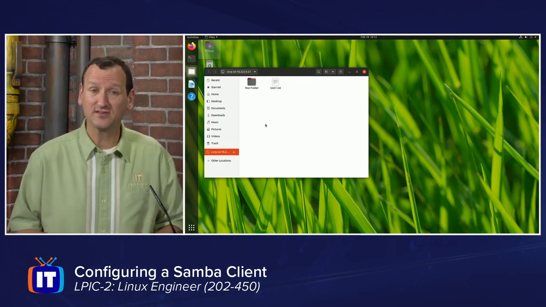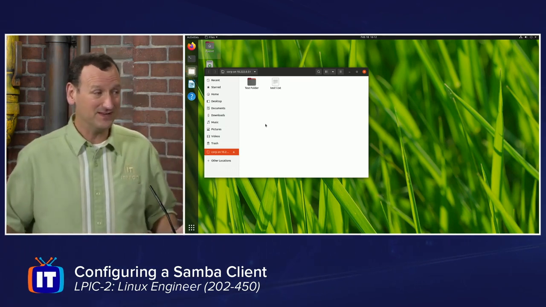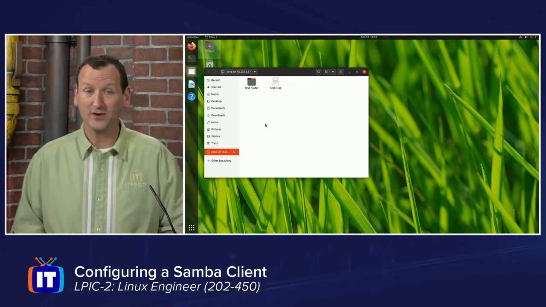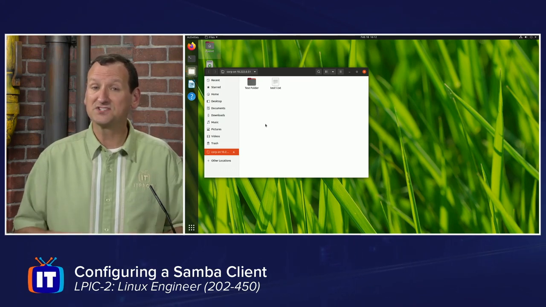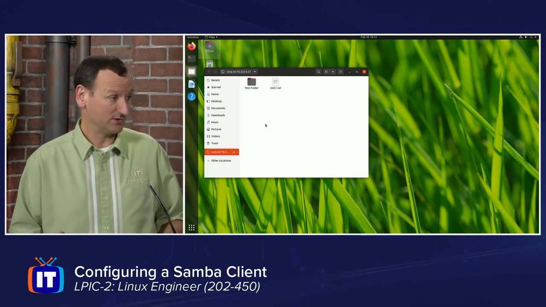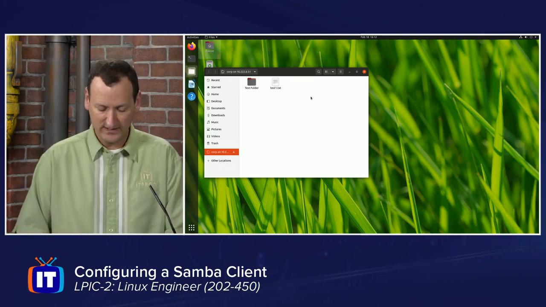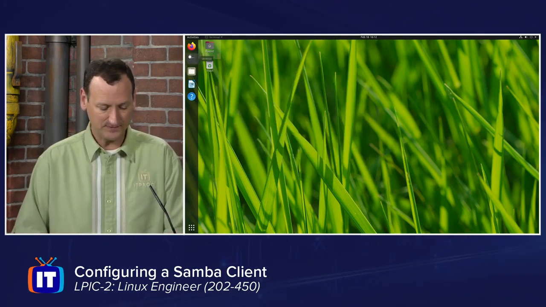So if this is a share that I need all the time, I can configure my system to go ahead and mount it at boot. And we can do that by modifying the file system table stored in our system, right? The fstab file. So let me get back into my command prompt.